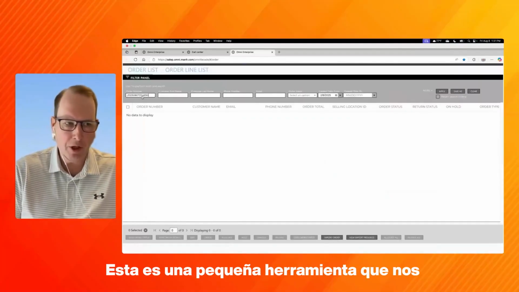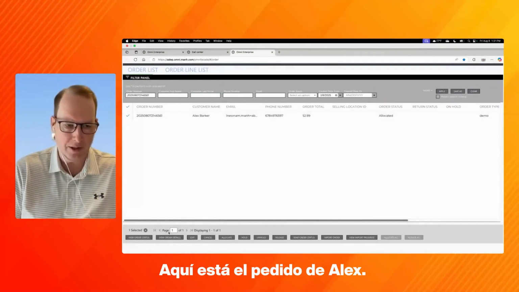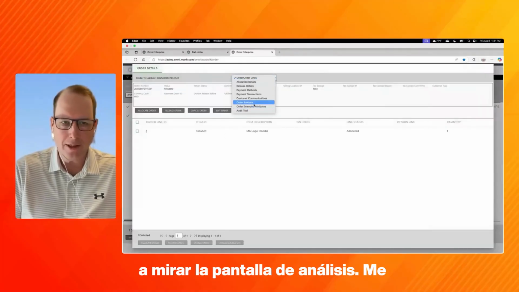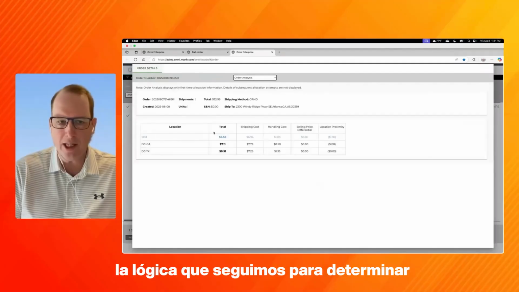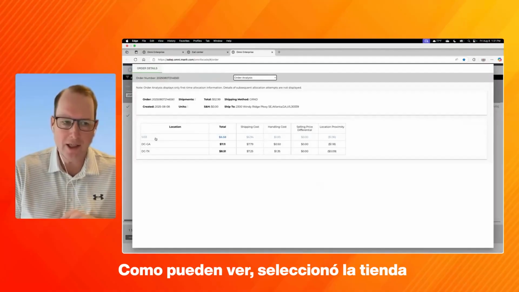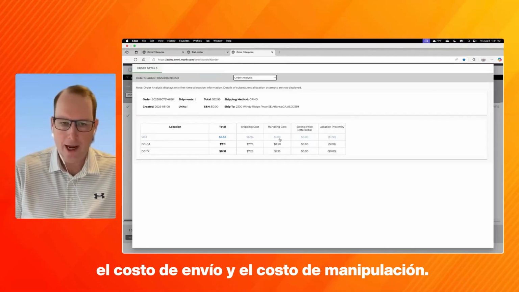So this is a little tool that lets us inquire on orders and the background information we have. Here's Alex's order. I'm going to go in and look at the analysis screen. It's going to tell me the logic we went through to figure out who would ship Alex's order. And you can see it selected store 133 because it calculated the shipping cost and the handling cost.